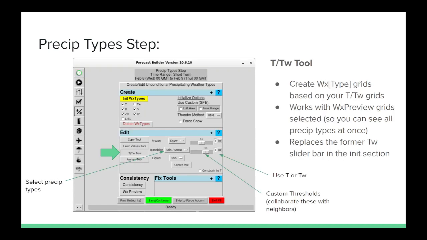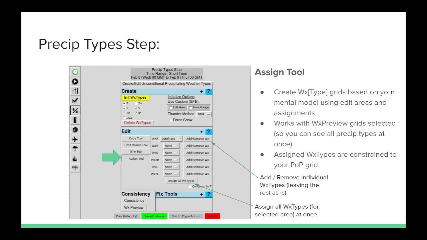We've also added a new tool called the TTW tool. If you recall some past ForecastBuilder versions before we really moved over to the MBM p-type, you had those entry boxes for a temperature for all rain and temperature for all snow. We've returned that capability here. And this also happens to work with the weather preview grids, and we'll show that in a minute. There's also an assign tool here where you can add or remove weather types, and again, this works with the weather preview step.